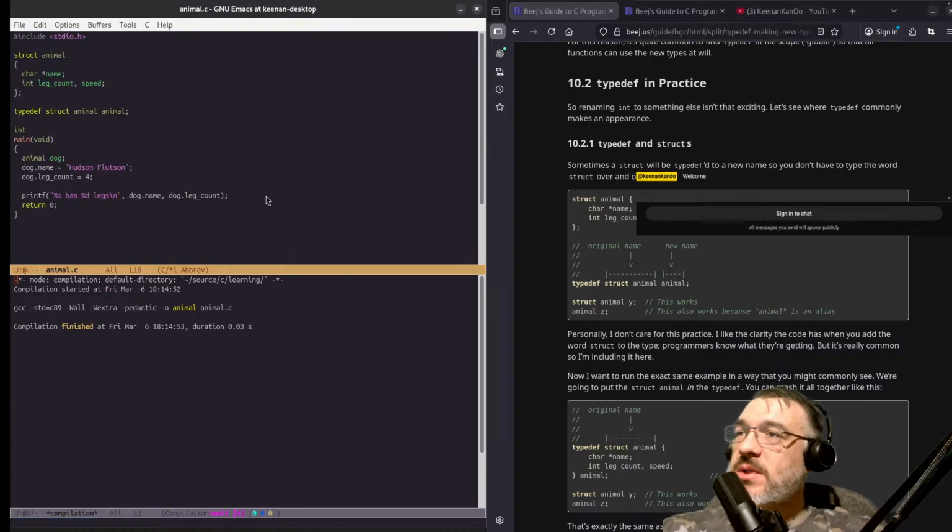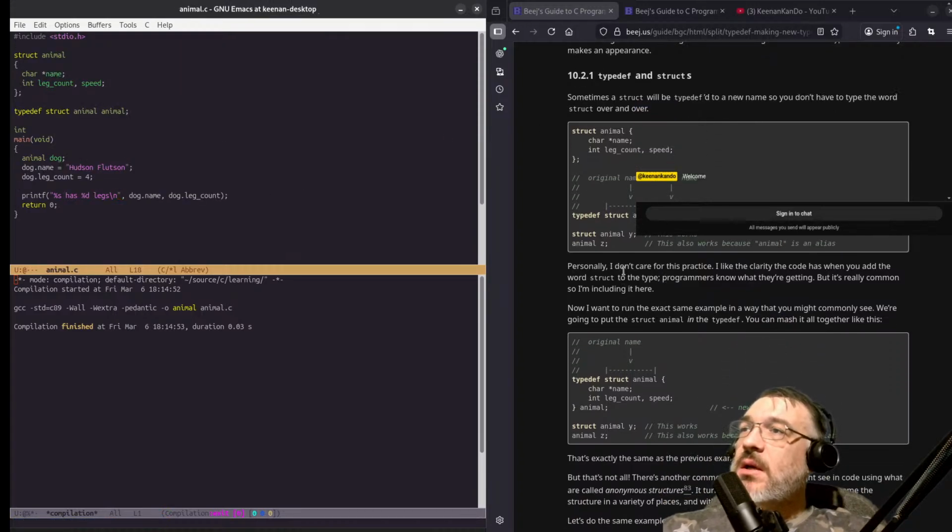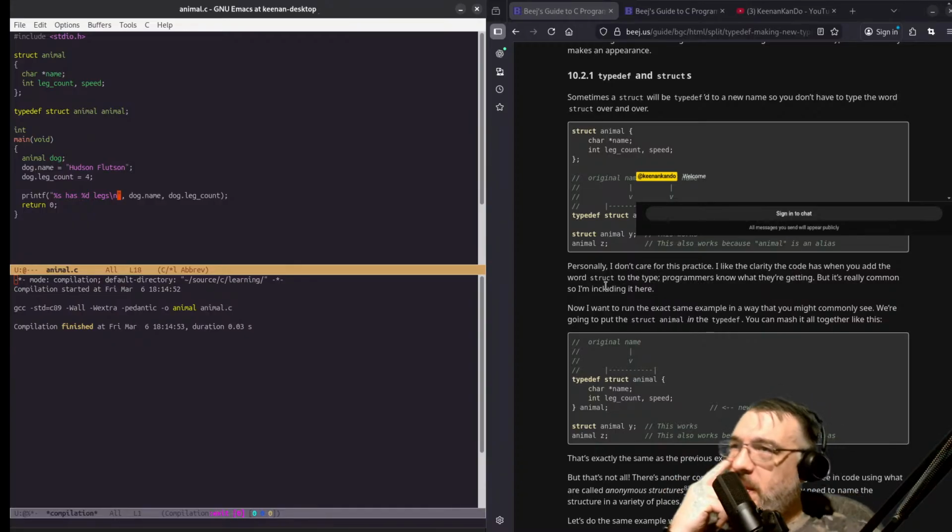Okay, so we saw that. Personally, I don't care for this practice. I like to clarify the code when you add the word struct to the type. Programmers know what they're getting, but it's really common, so I'm including it here.